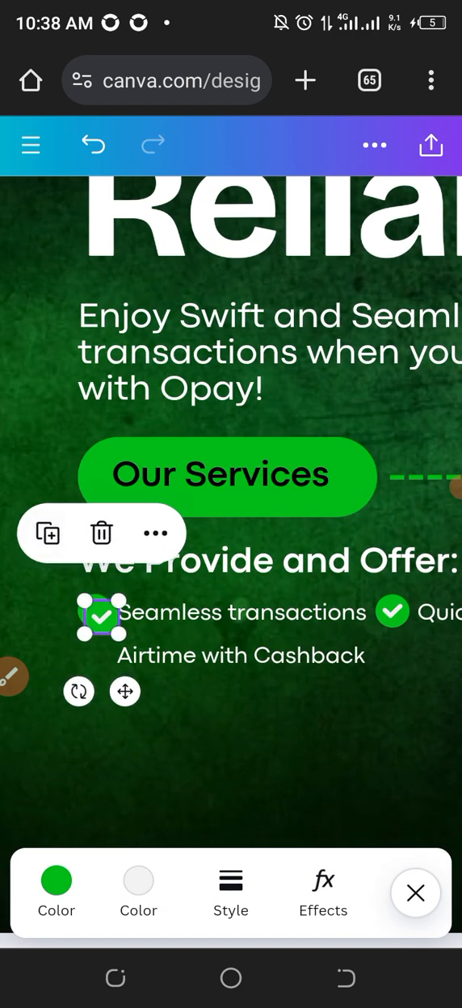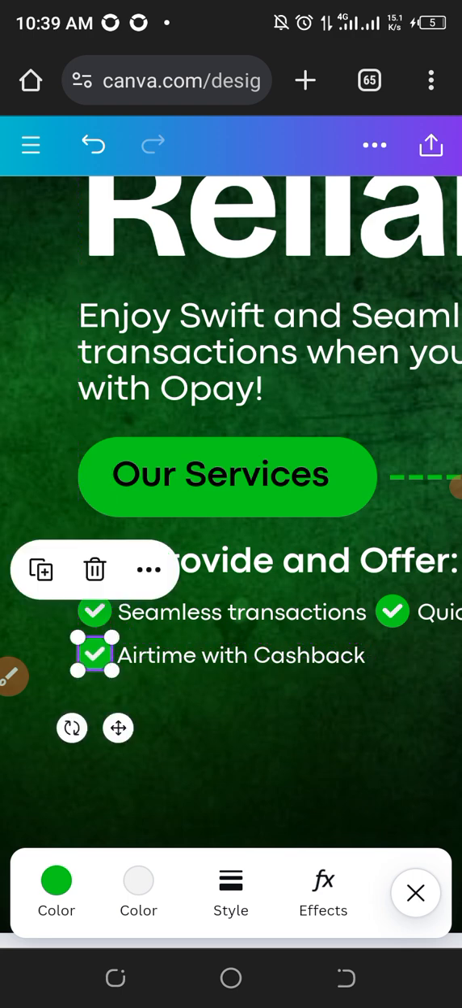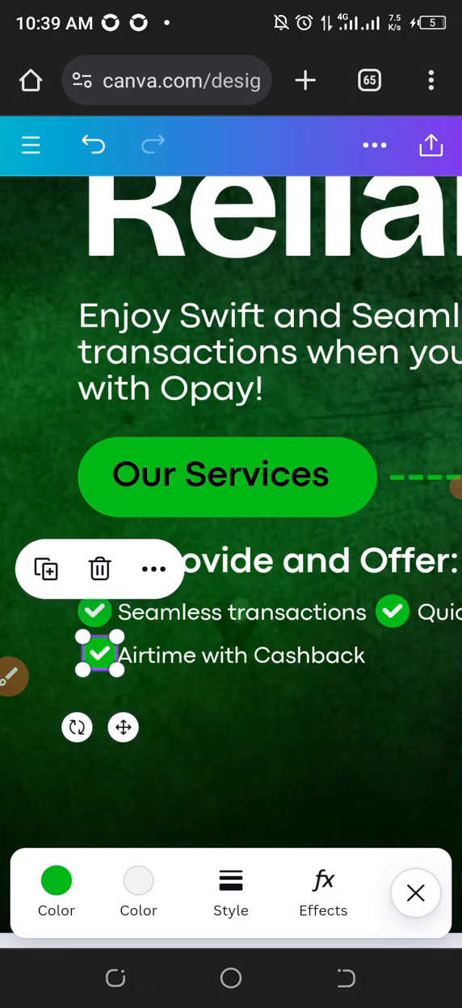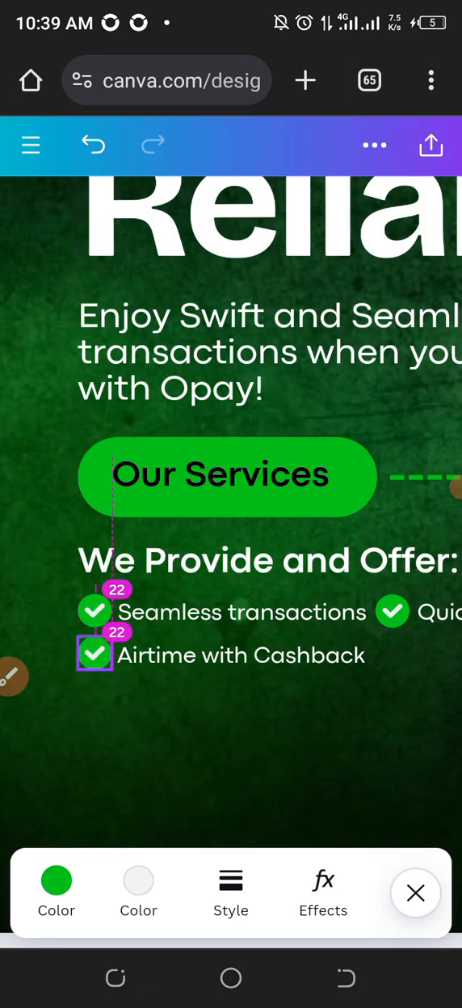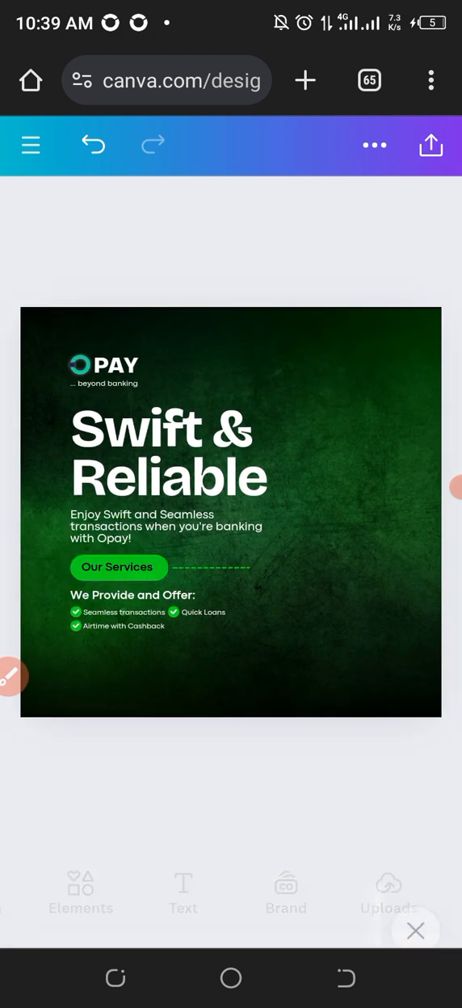So I'm just duplicating this stuff, placing it here. Remember those little numbers showing, you have to make sure those numbers show, so everything will be just perfect. You understand what I'm saying now? So you see that 22 shows that the spacing between the first and the second is equal. When it does not show, it means there are some discrepancies here. It's not aligning. So please make sure that is showing.